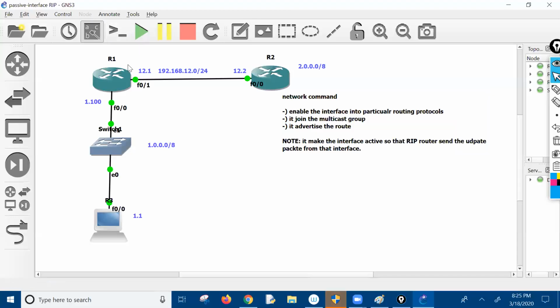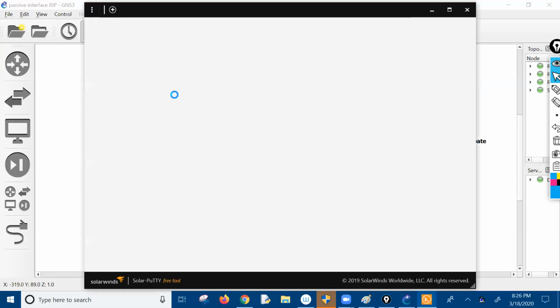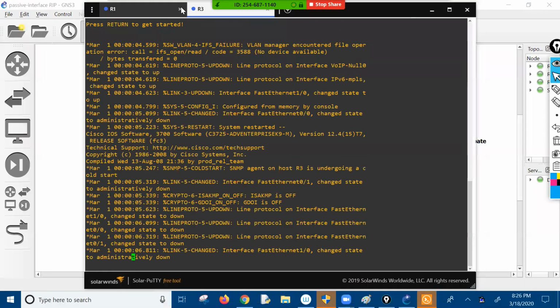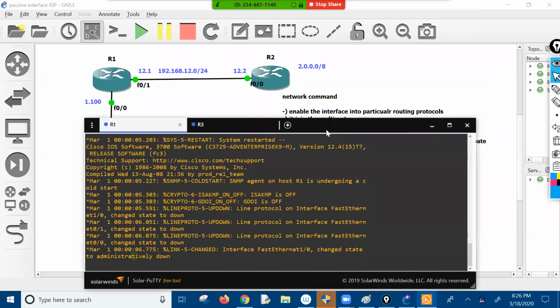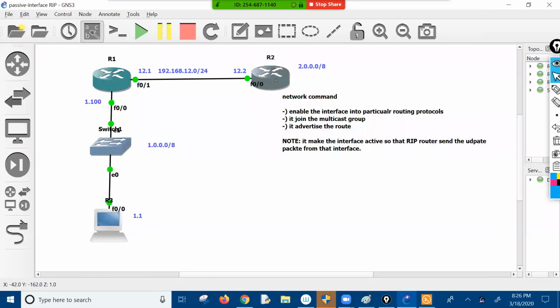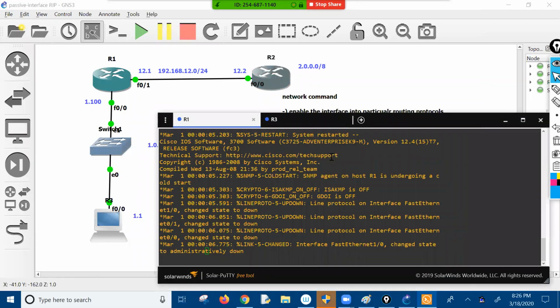Okay, so let me take the console of R1, R2, R3 and the switch as well as the PC. So this behaves like a router right now. I'll just make this guy a PC. Just disable the routing behavior on router number 2 as well. So right now I'm just going to define the IP addressing. I'm not going to enable RIP.